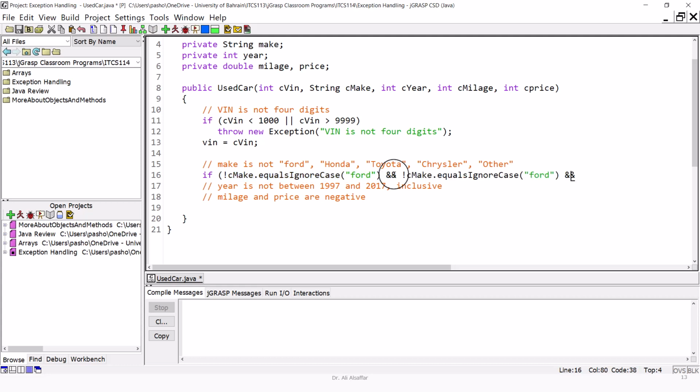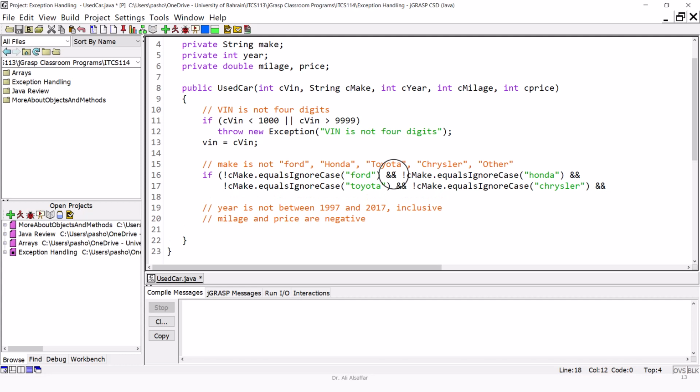and paste it. And if it is not equal to Honda, similarly we are going to check if it is not equal to Toyota, not equal to Chrysler, and finally not equal to other.